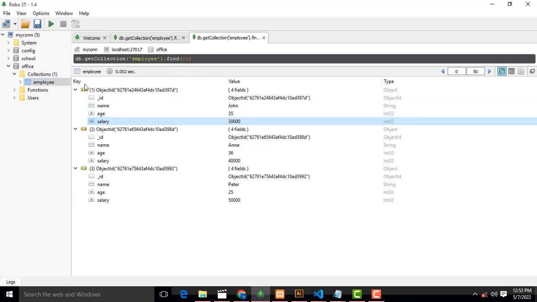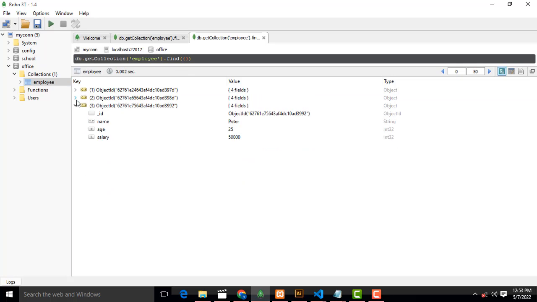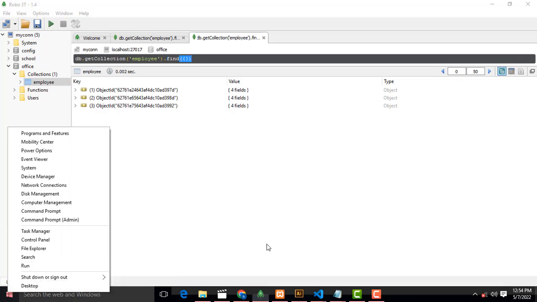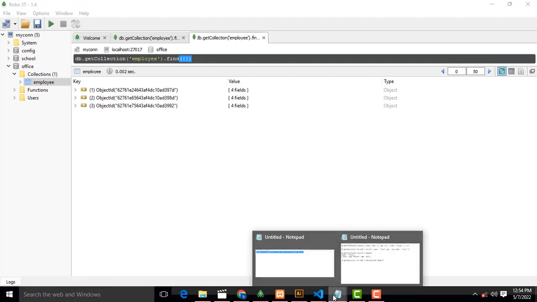Now first, you can see here what is created by default: db.getCollection employee find, with an open curly bracket and close bracket. What does this mean?